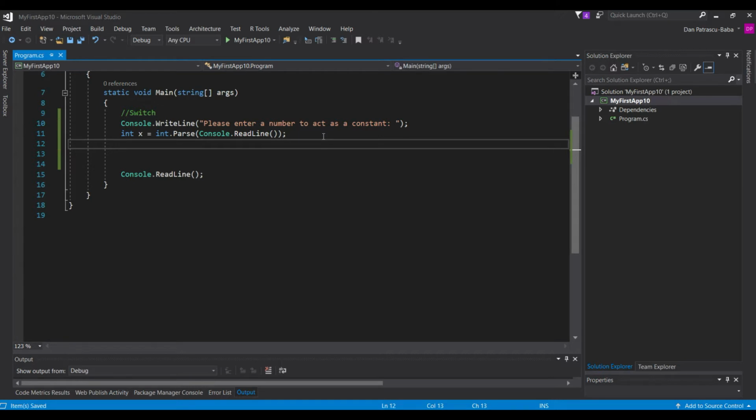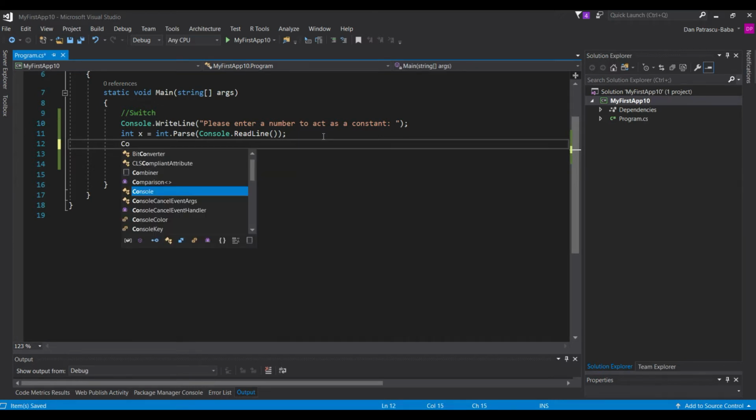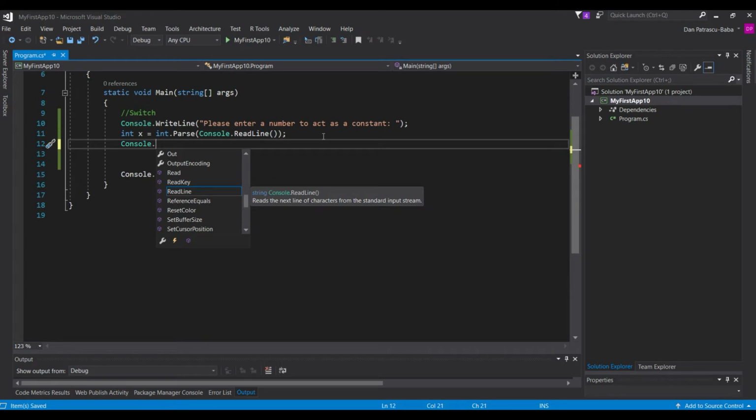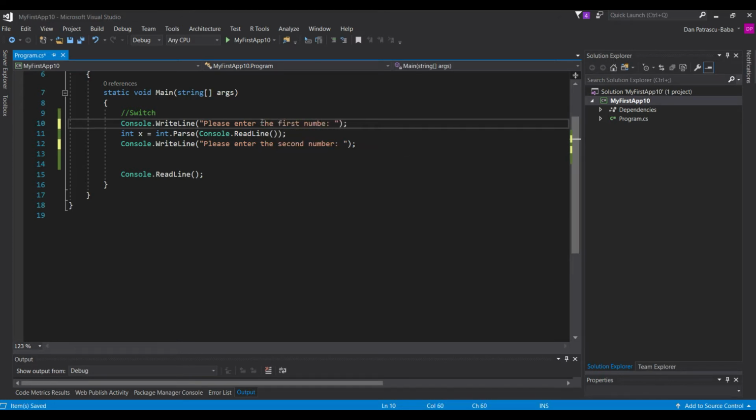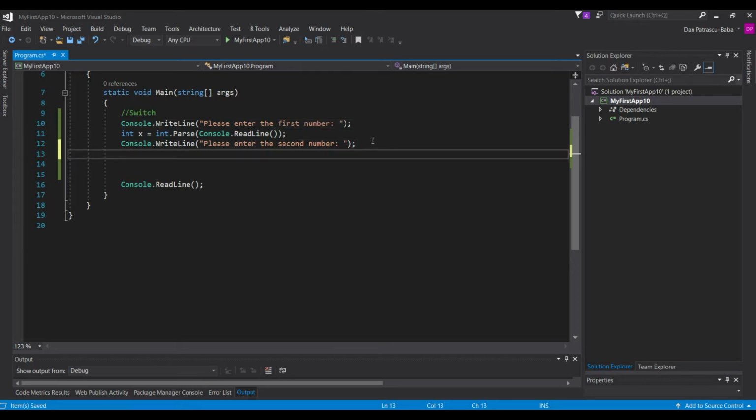The next step, of course, would be to ask the user to input the second variable. That would be the one to which we will compare. So Console.WriteLine, and here let's give as a message, please enter the second number. And in fact, not to use terms like constants and so on, please enter the first number and please enter the second number. And what we would need here, of course, is another variable.